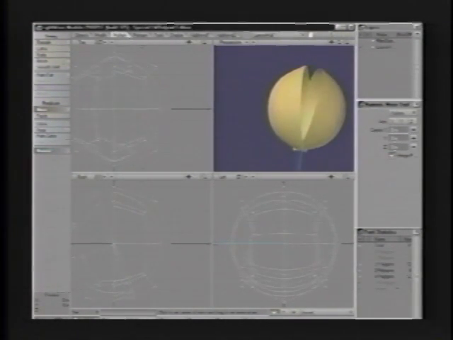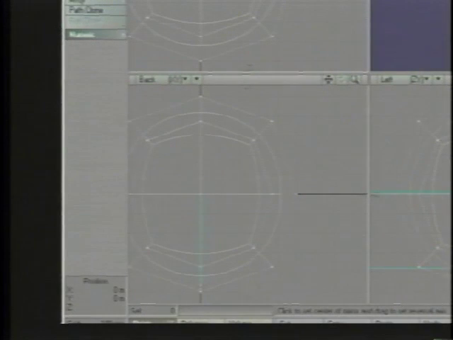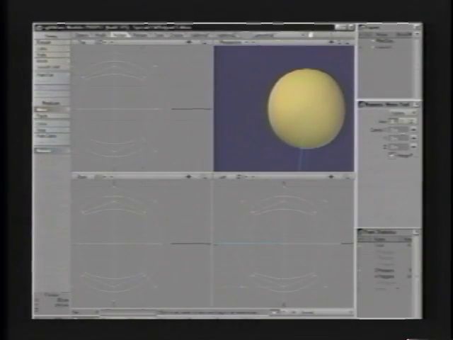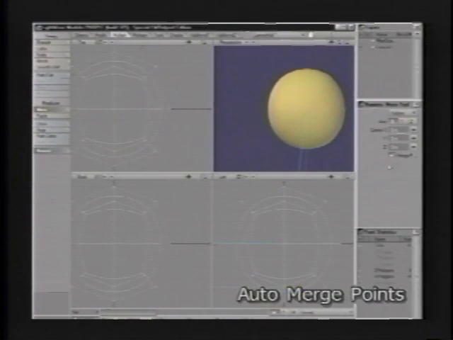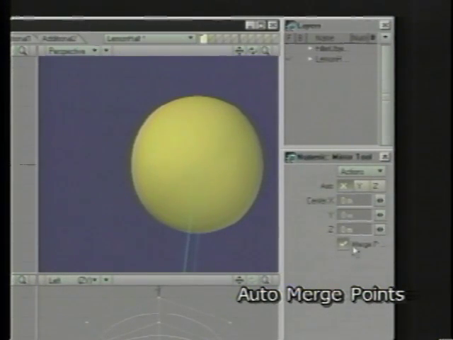Now what you'll notice also is when I bring it around and I get close, as soon as these points line up, it snaps together. And you see how the spline curve actually tightens up? That's because it's doing an automatic merge points. As soon as it's mirrored, as soon as the points are at the same axis, it's actually merging them for me. You can see here that's an option on my numerics panel, merge points.